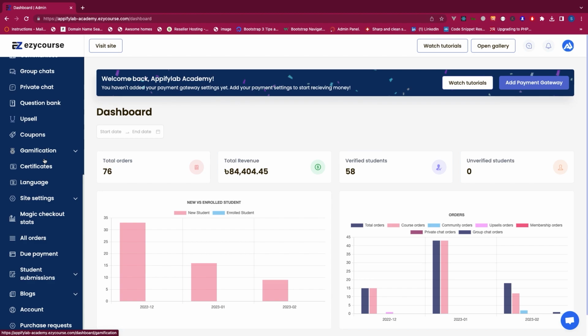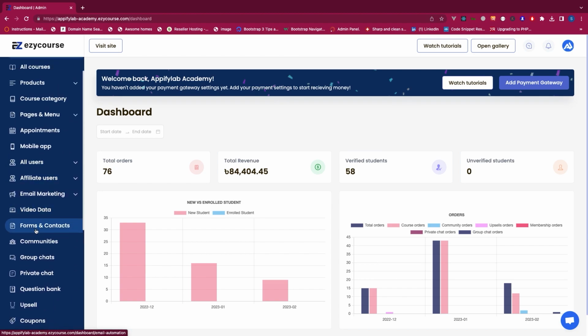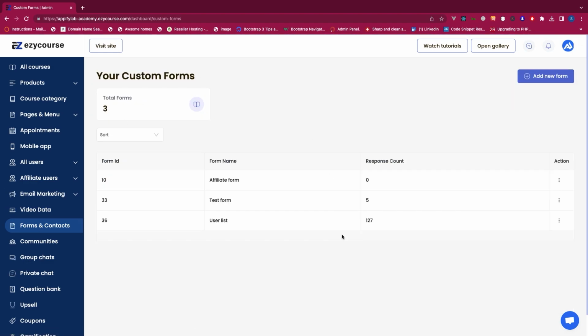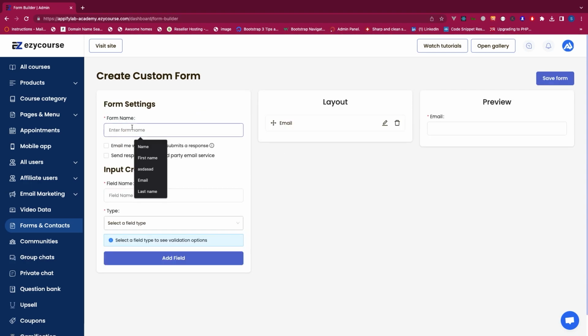So first of all, we're going to go ahead and create a form. You need to click on forms and contacts. Here all of your forms will be available. So I'm going to create a new form. I will give a name, live test form, and I would say whenever somebody fills out this form, send me an email copy of it. So I will get an email, and the email field is mandatory here.